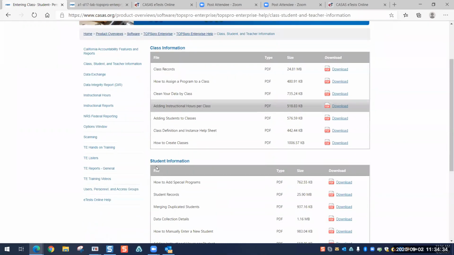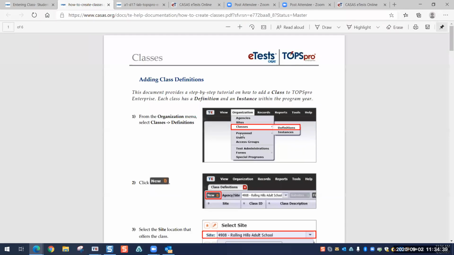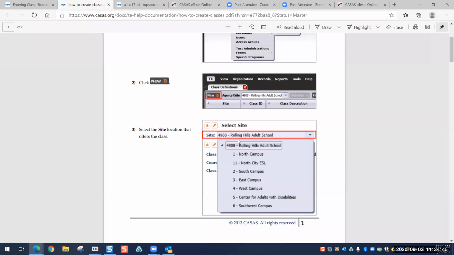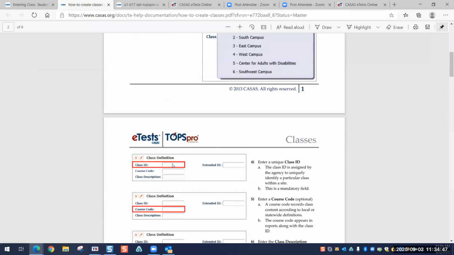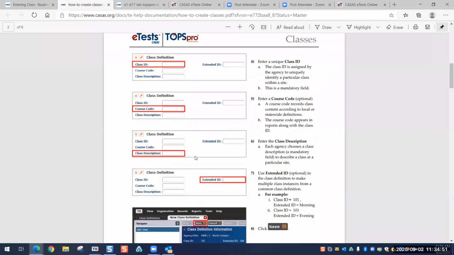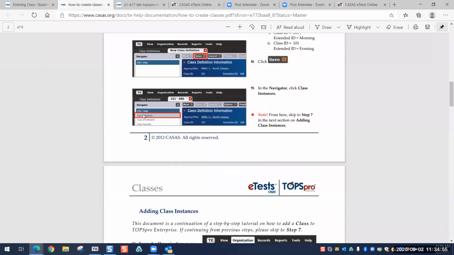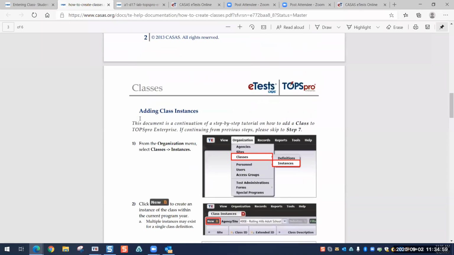So let's say, for example, you're looking at how to create classes. You click on the download and it takes you to organization, classes, definitions. Remember, we did that. We select the appropriate size, enter your class ID, enter code if applies, enter your description, extended ID if applies, and then you save. Then it takes you to your class instances. Remember, the navigator created class instances after that, and then it takes you through the steps.